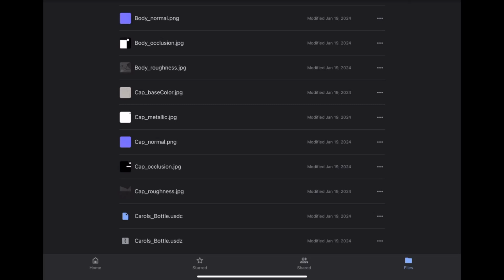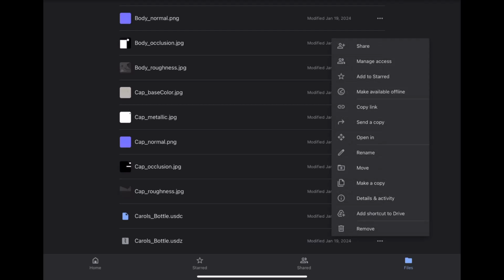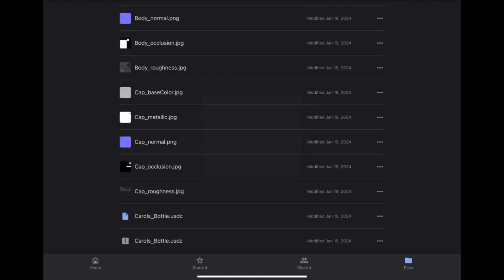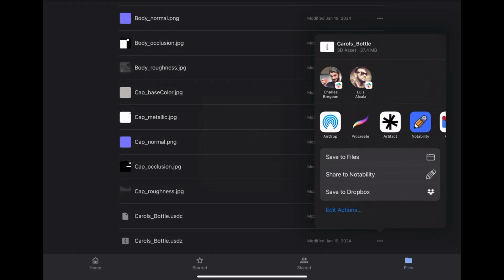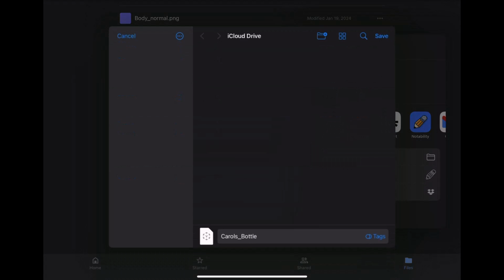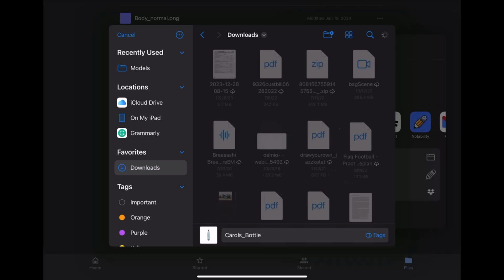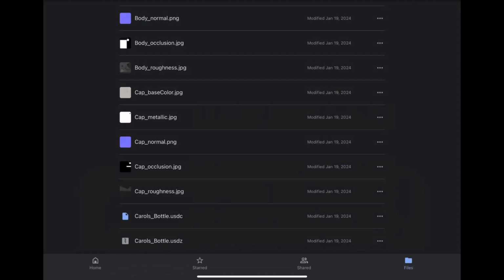This part's a little counterintuitive, but just bear with me. So basically, you want to click the three buttons off to the right-hand side of the file, and then you're going to want to click Open In. So if I click Open In, you can see it starts to process this USDz file. And my goal is I want to save this to my local files on this iPad. So I'm just going to click Save to Files and navigate to wherever I want to save those. We'll just put them in my Downloads folder for now.